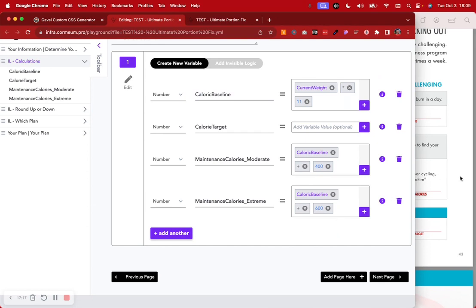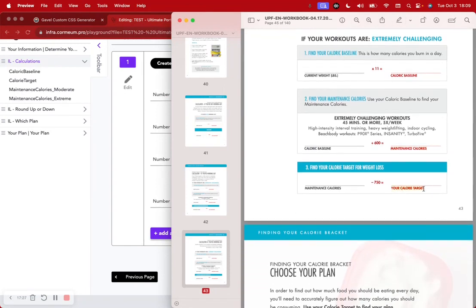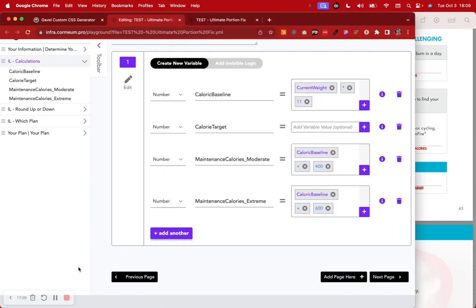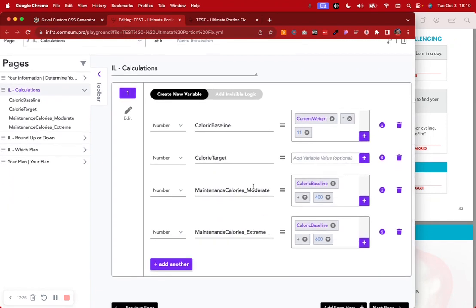So now we're starting to build up our variables and we're starting to build up each of our different pieces. So we have our caloric baseline figured out and we have our maintenance calories figured out. And then we have our calorie target that we still need to do, which is actually going to come up on the add invisible logic side here. So here we have a couple of our new variables, and then we are going to put them in a lot of different configurations now based on what we've understood from the rules.